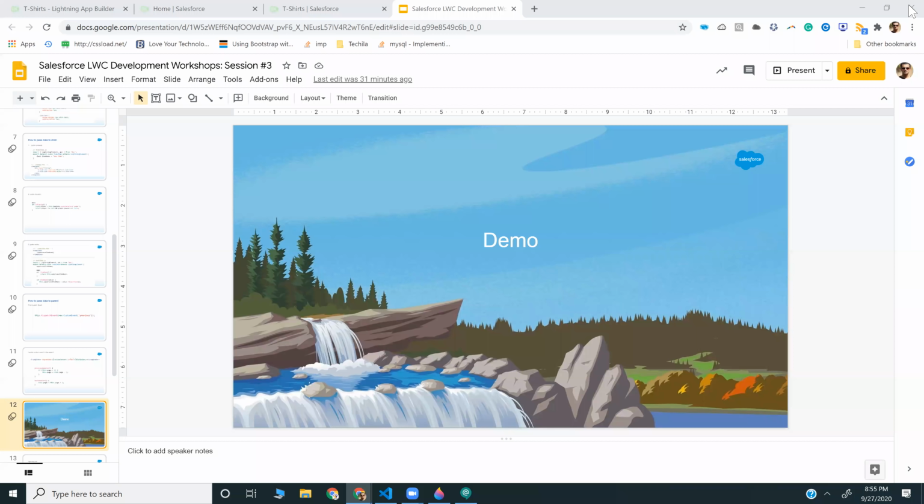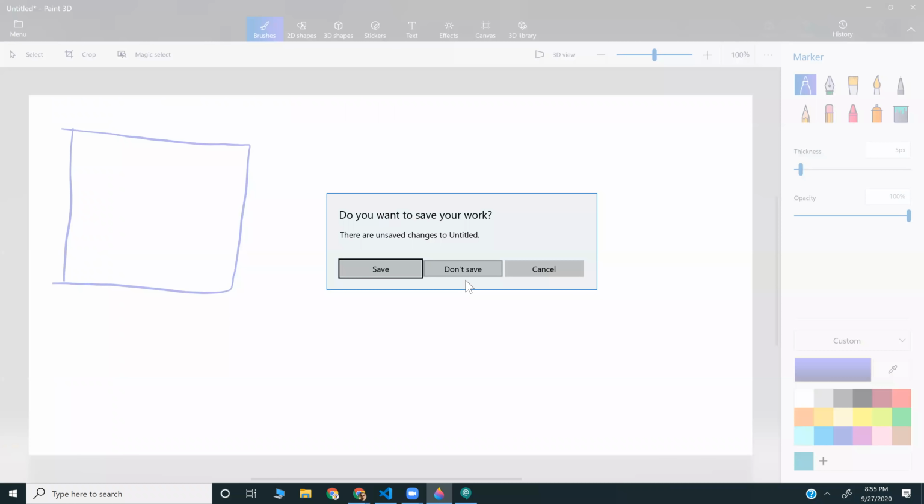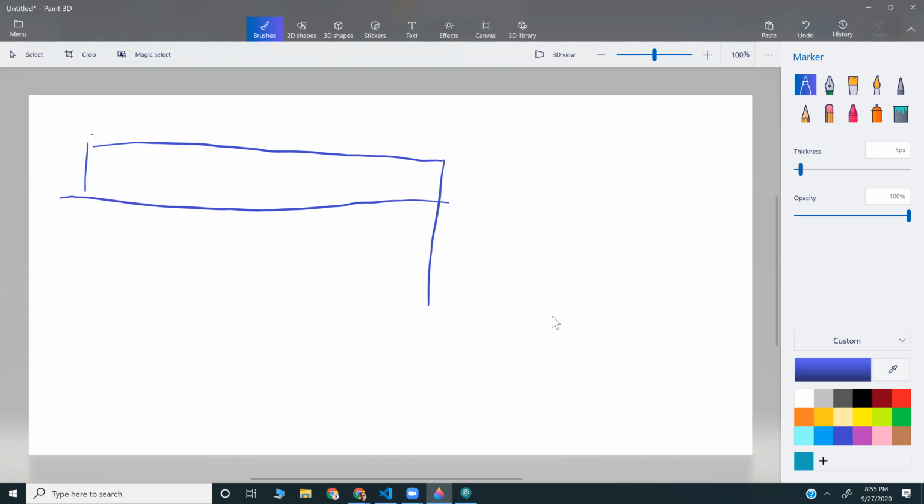Okay, what is meant by grid in SLDS? So grid is like a table or a box structure where we can manage multiple elements. Let's say I have certain components which I can manage in rows and columns. So with those classes, I can define how many columns I want in one row.